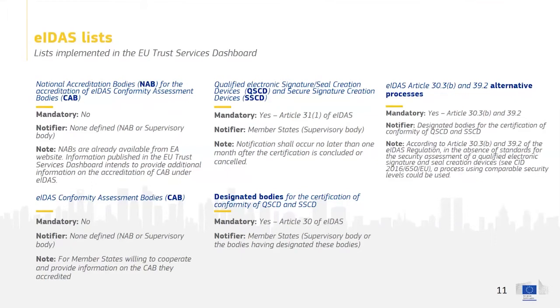Okay, and then about the last list, there is the list, the eIDAS Article 30.3b and 39.2 alternative processes. In fact, according to Article 30.3b and 39.2 of the eIDAS regulation, in the absence of standards for the security assessment for qualified electronic signature and seal creation devices, a process can be used as long as it uses a comparable security level. So all the standards to assess the security of a device are defined in the Commission Implementing Decision 2016/650.